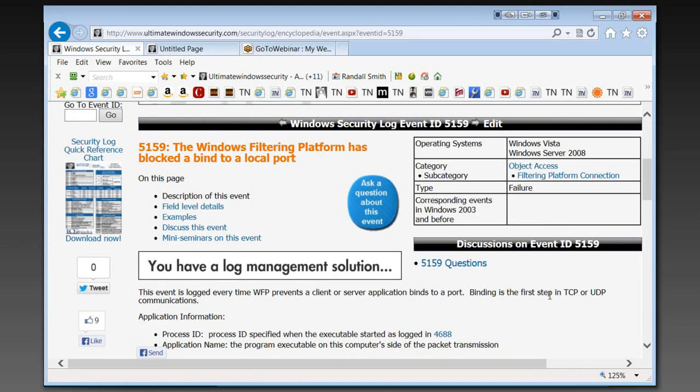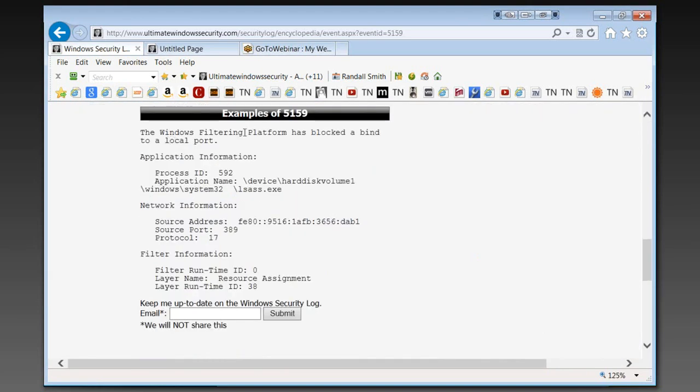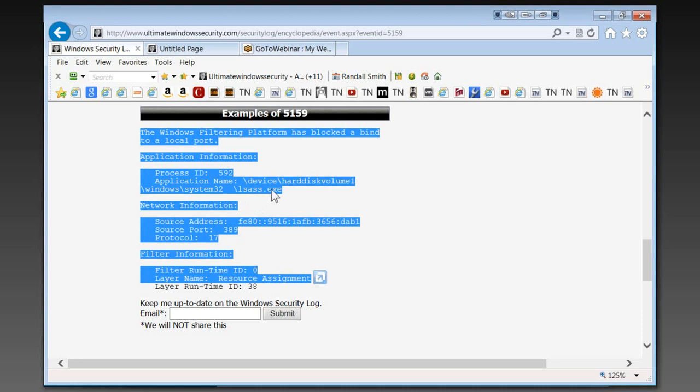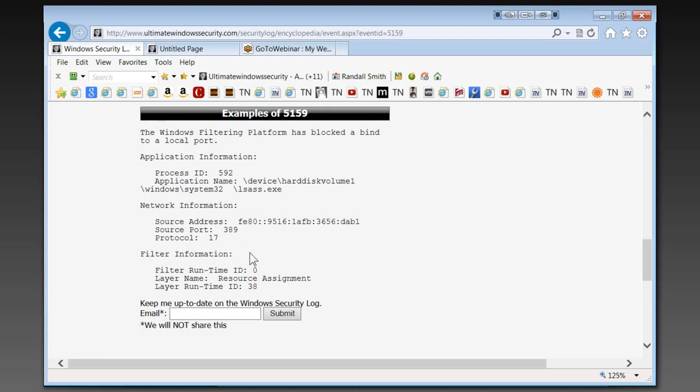Okay, here we go. So Windows Filtering Platform has blocked a bind to a local port. The program was LSASS, Local Security Authority System Service. The source port was 389. If you look that up, that is the well-known port for LDAP, if I remember correctly. But the bottom line is, you see how even a system service on Windows is not allowed to open up and listen for incoming connections unless your Windows Firewall actually permits it. And there's an example of it right there.